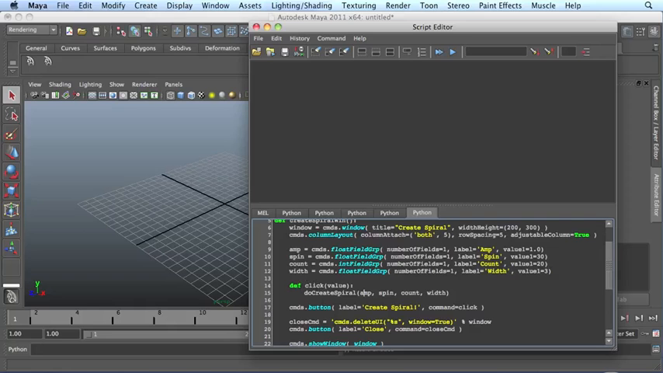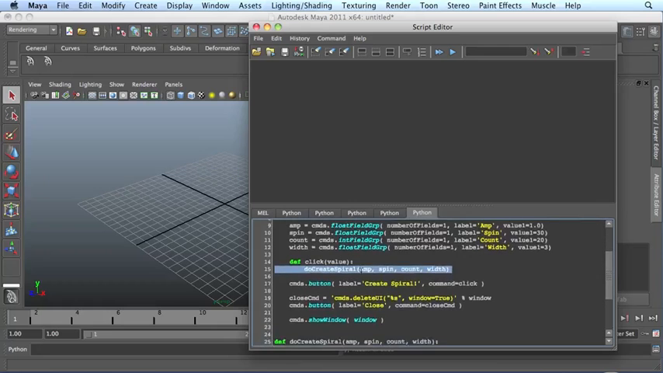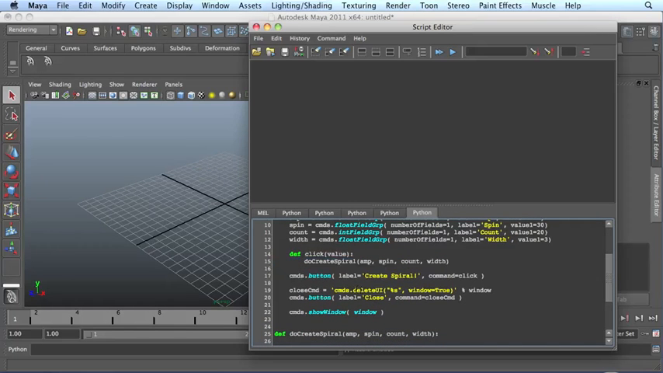But I create this function that calls another function with the name of my widgets. It calls it with the amp, spin, count, and width. So when I click this button, it's going to send the names of these widgets to this command, and we'll move down the code here. I create another button right here. That's the close button, and the command is to close the window.